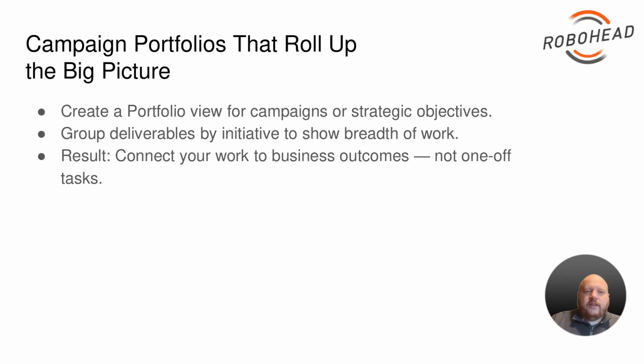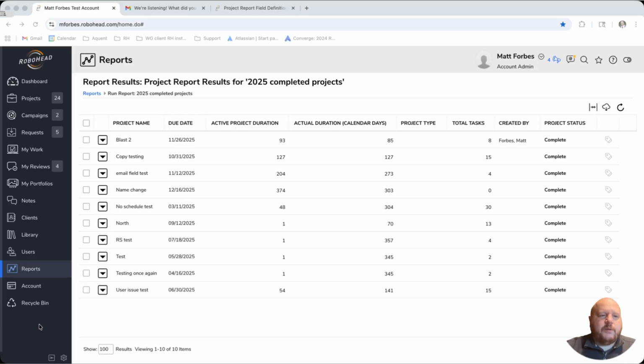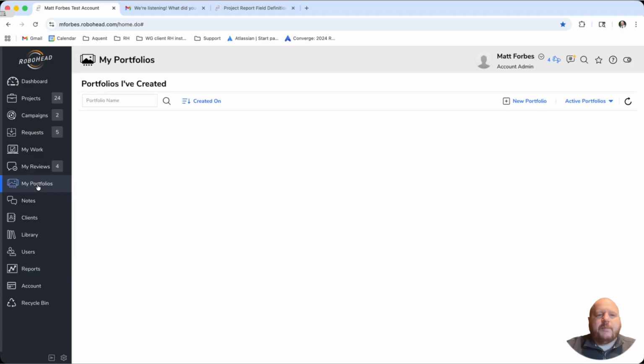All right. So now we're going to talk about campaign portfolios. I'm going to show you how to create a portfolio, and it's basically a good way to group your deliverables by initiative to show the breadth of your work. And again, it's kind of a fun, interesting visual way to do it. So we'll head back over into RoboHead, go to my portfolios. We're going to set up a new portfolio.